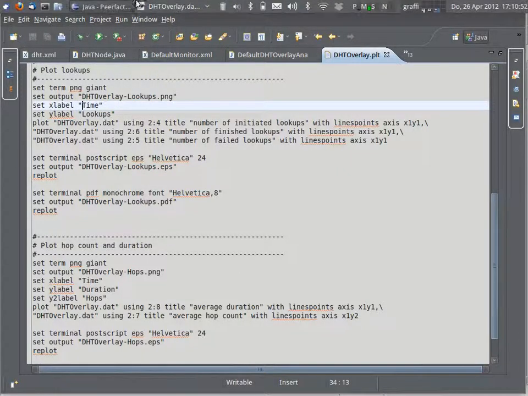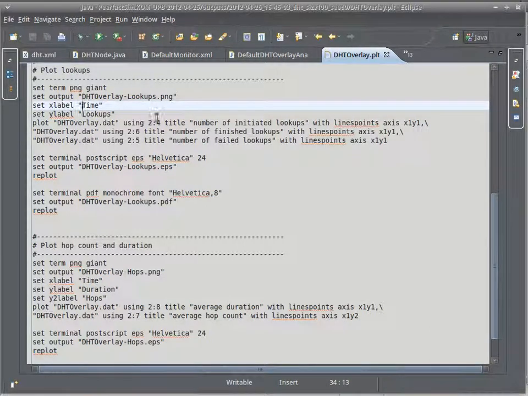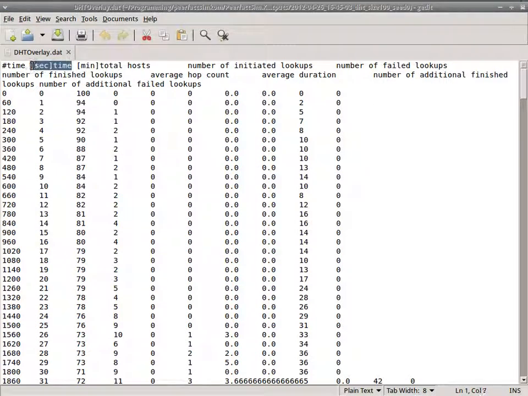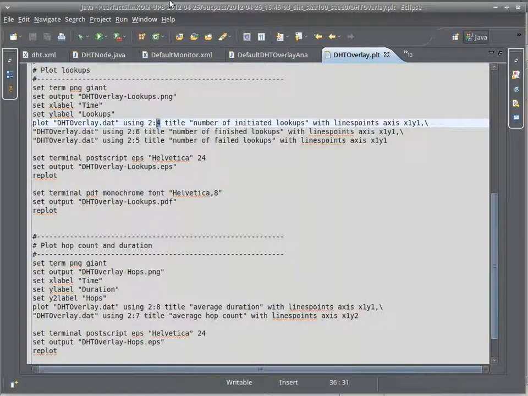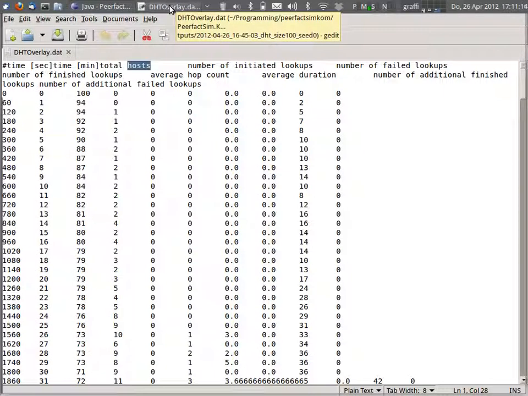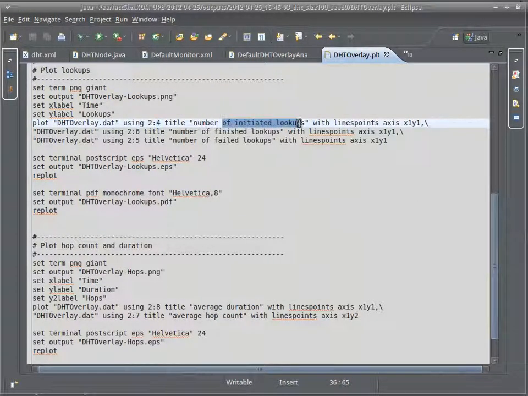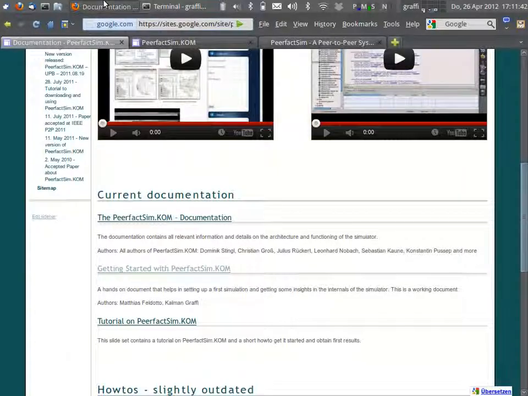Let me just open it. The DHT overlay file should use as the x-axis the second row and as the y-axis the fourth row. So the time in minutes is the x-axis and the number of hosts is the y-axis. Good, and that's what you get: the number of initiated lookups. You can also plot it as PostScript enhanced, and as a PDF, and you get these nice results with GNU plot.